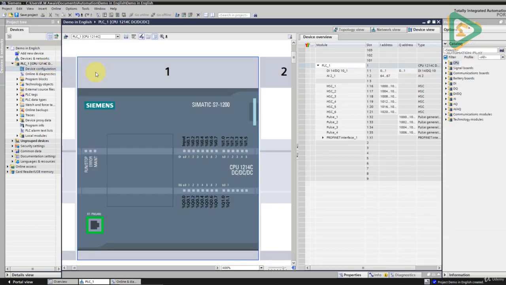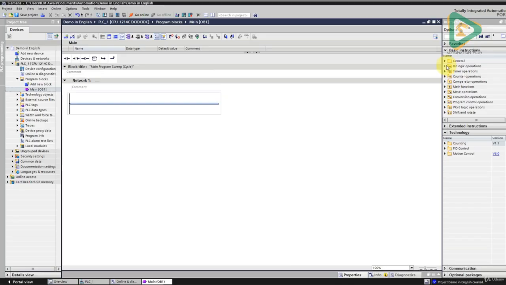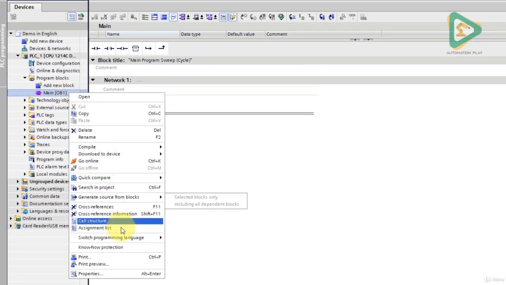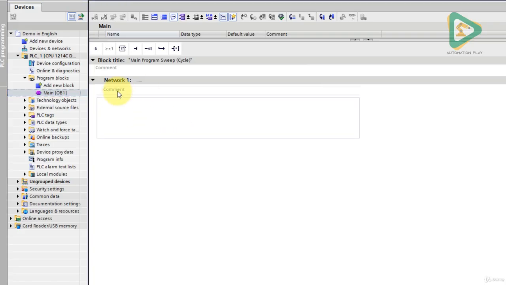So one more thing. Here is the main program block from where you can enter your program. Either you can select ladder logic or FBD, right? And here on the right, these are all the ladder logic functions. I can change this language to FBD as well, and you can see it would show the FBD editor now.